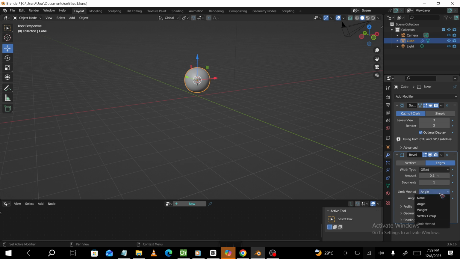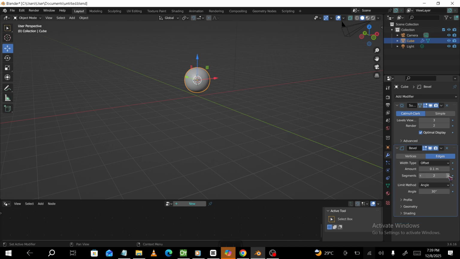Now set the segments to 2 or 3. More segments create a softer, more refined curve along the bevels without overdoing the geometry. For the amount, use a small value, somewhere between 0.02 and 0.1 works well for most default scale scenes. Smaller values give subtle rounding, larger values push the corners further out for a chunkier, more pronounced look.